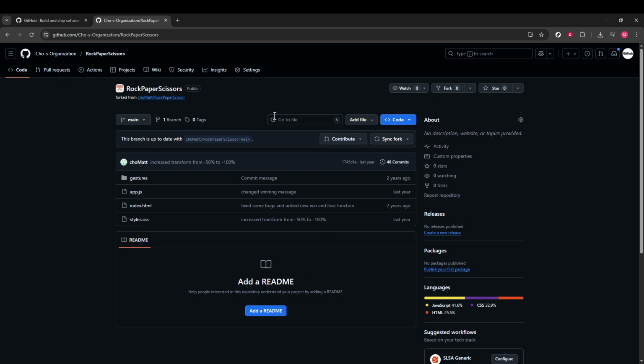This copy is completely independent of the original, meaning any changes you make will not affect the original code base. You're free to experiment, make improvements, or even transform the project into something entirely new without any worry about disrupting someone else's work. There you have it.